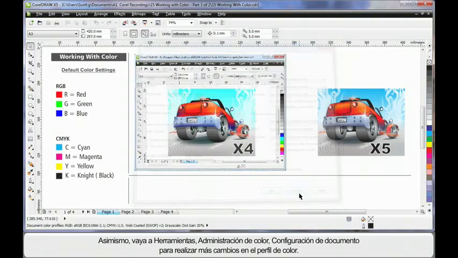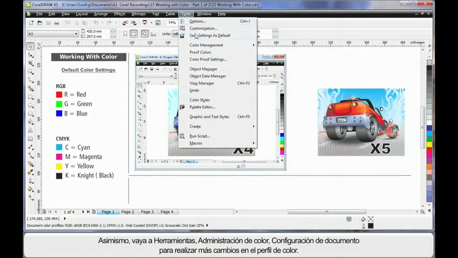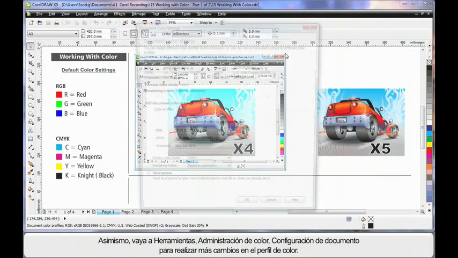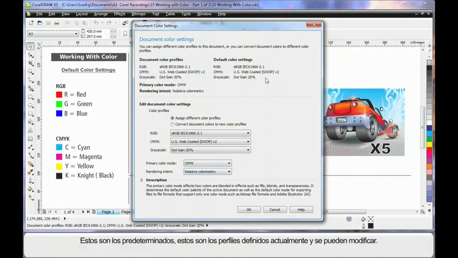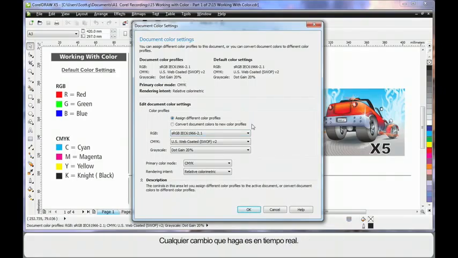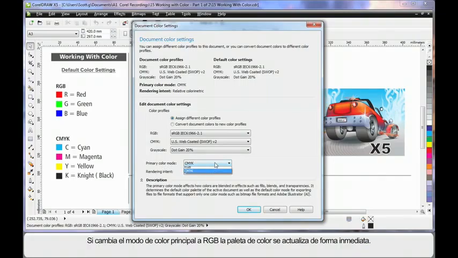Now additionally, I'll just cancel this, we can come to Tools, Color Management and Document Settings, and here we can actually, in the middle of working within our document, still make changes to our color profile. These are our defaults, these are the present set profiles, and we can actually change them. Any change you make is in real time. For example, if I change the primary color mode to RGB, the color palette instantly updates.